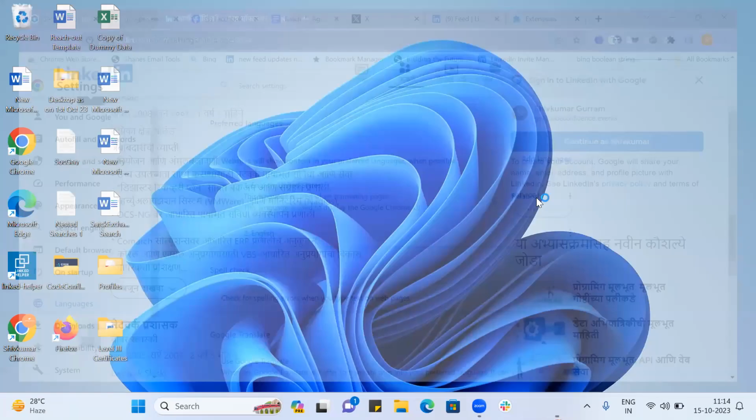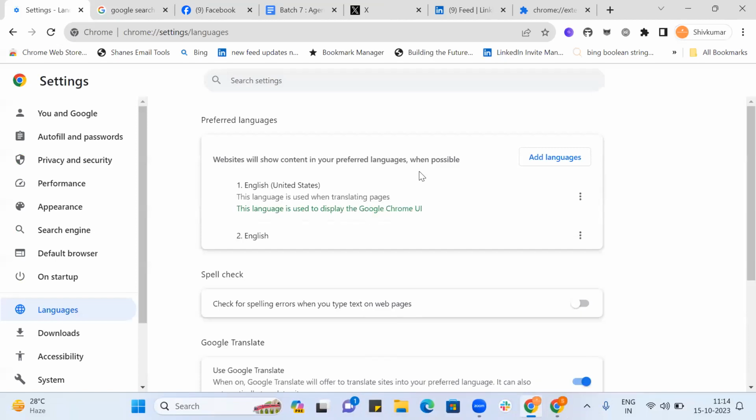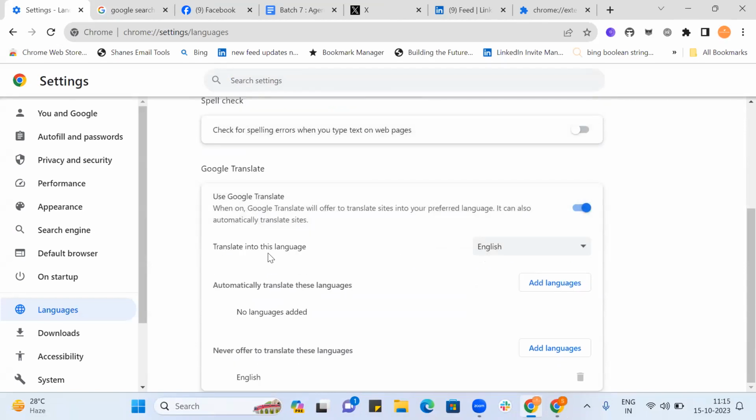Relaunch. I'll just come here. So again, it's a US language, it's an Indian language. Shiv, translate into this language English, or automatically translate these languages, never translate these languages, or add any language that you want to translate.